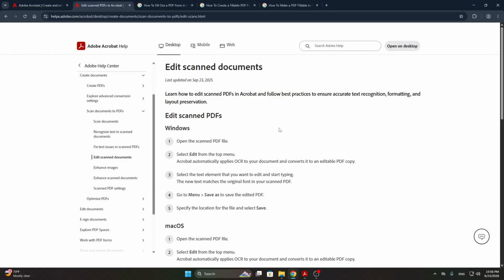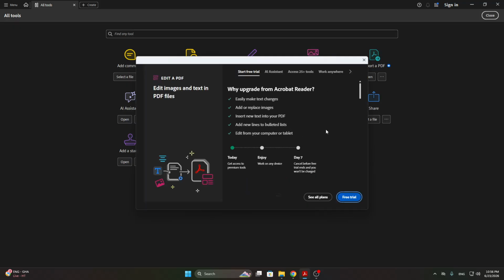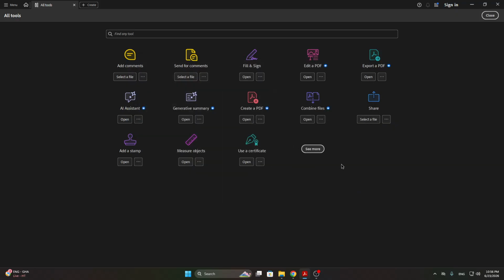So basically guys, using this article right here on the official Adobe website on the Adobe Acrobat help page, we can take a look at the step-by-step of how to edit scanned PDFs. We are going to be able to do it using the edit a PDF option. This is going to enable us to edit any PDF that we scan, but this is only a premium plan option. So keep in mind you cannot use this with a free trial or with a free version of the program. What you need to do is upgrade to the premium plan, and once you've done that, you can get started opening it up from here.